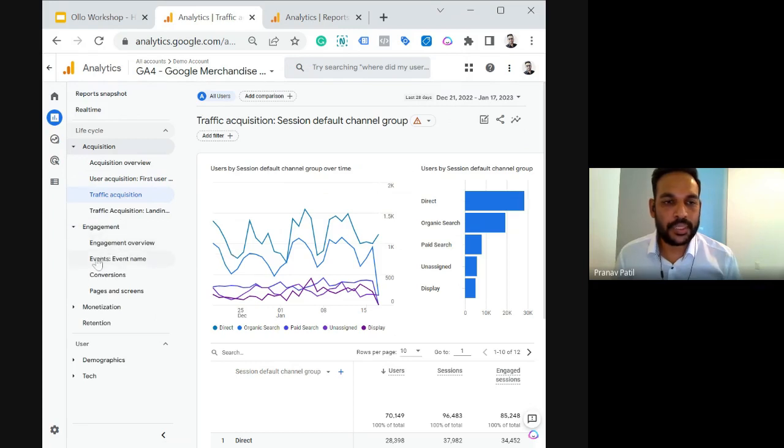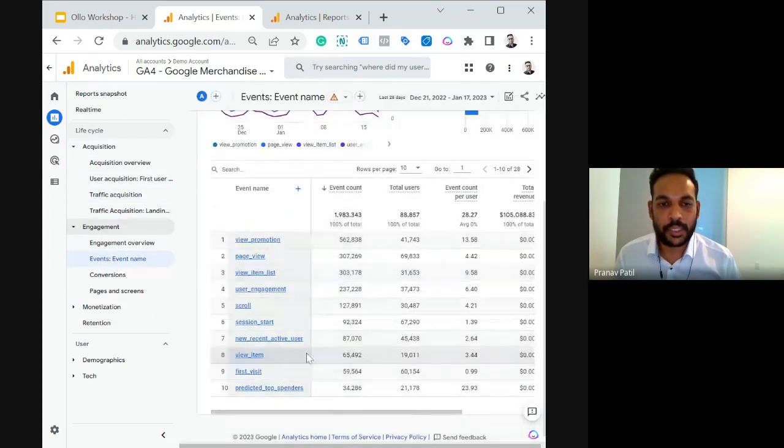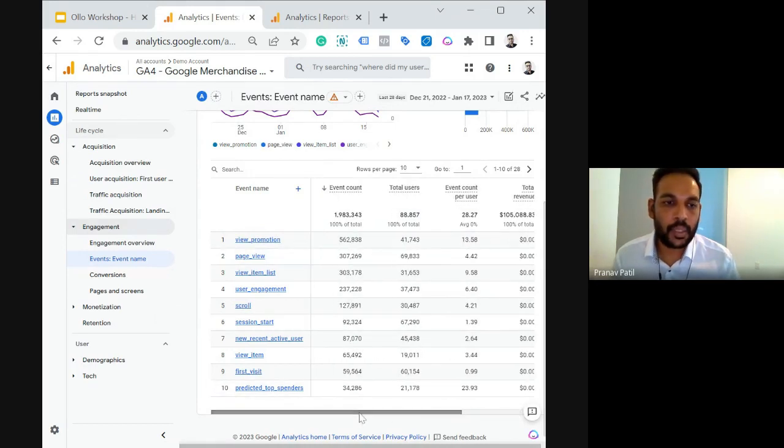Engagement overview is basically what people are doing on your website. You could identify it with your behavior reports in UA. Here the important one is your event name reports, where you could see your top events and how users are currently interacting on the site. What are the popular metrics over there?